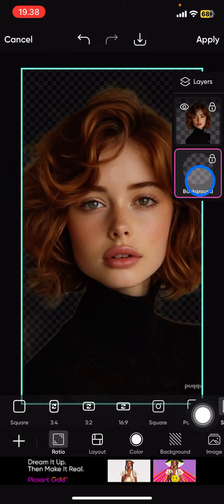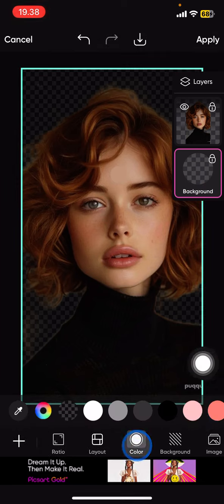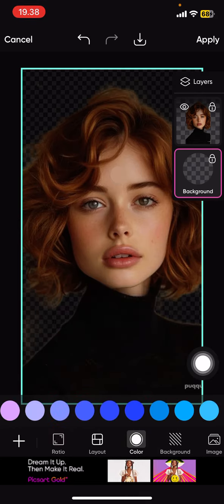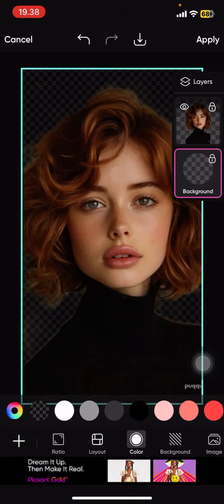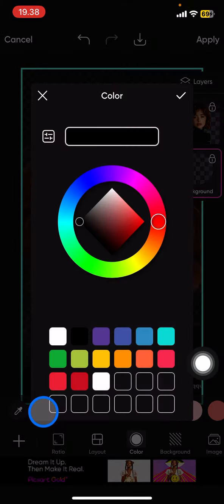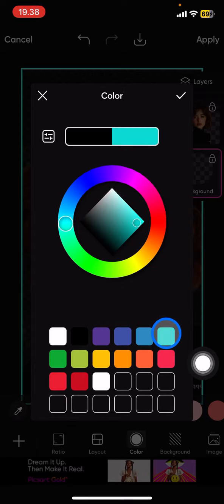Click the background. Now you just need to change the background color by tapping the color, and then you just need to pick the new color that you want to get. If there is no color you want in these options, you can just tap these rainbow circles, and then you just need to pick one of the colors and adjust it to the specific color that you want to get here. Adjust depending on what you want and what you need, and then just tap this checklist button.